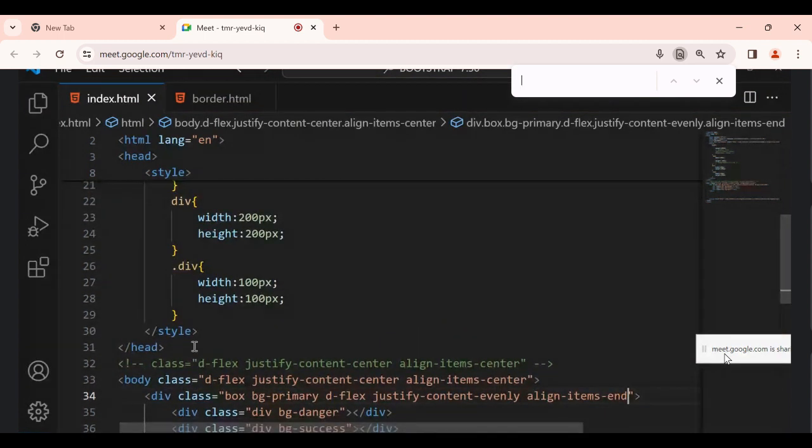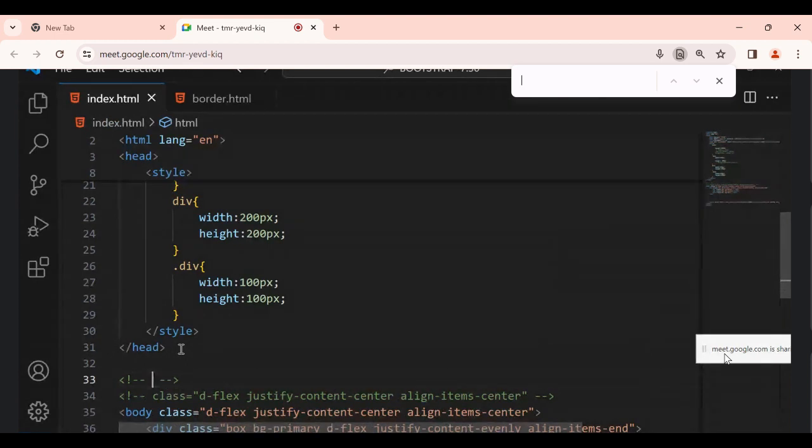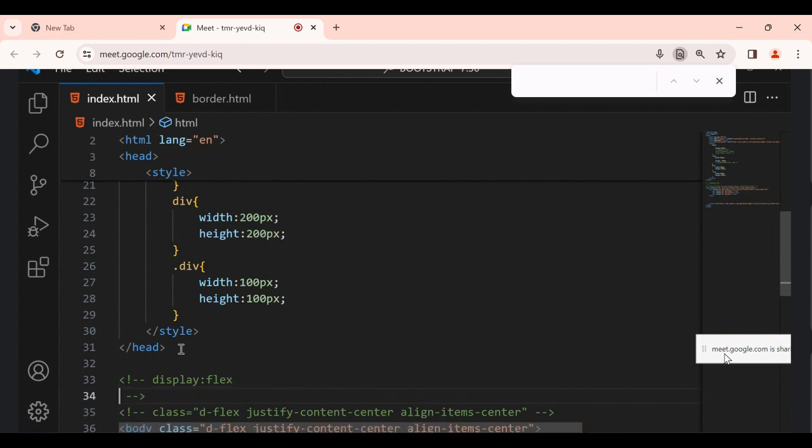Now look here, guys. Focus carefully. Now we discussed what a display flex concept is. Done. Next, after display flex, another topic I'm taking. I hope you already heard that word. Call it the box model in your CSS. Correct or not? Box model concept.